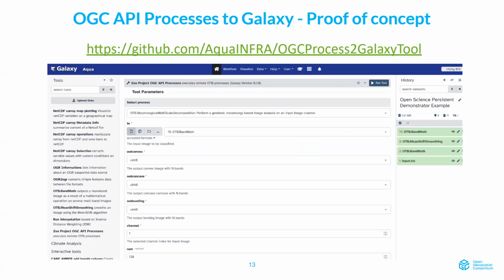So we have a little proof of concept. At the top, you see select process. I'm not sure if it's readable from the back, but under select process, you can select all the processes that are included in the XML file and that are hosted in the process. And depending on what kind of process you selected, the UI inputs change accordingly. And we tested it. It was successful.